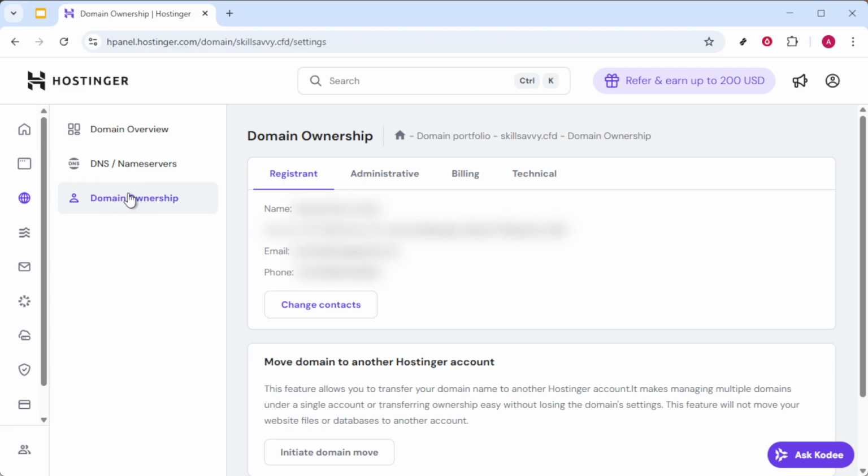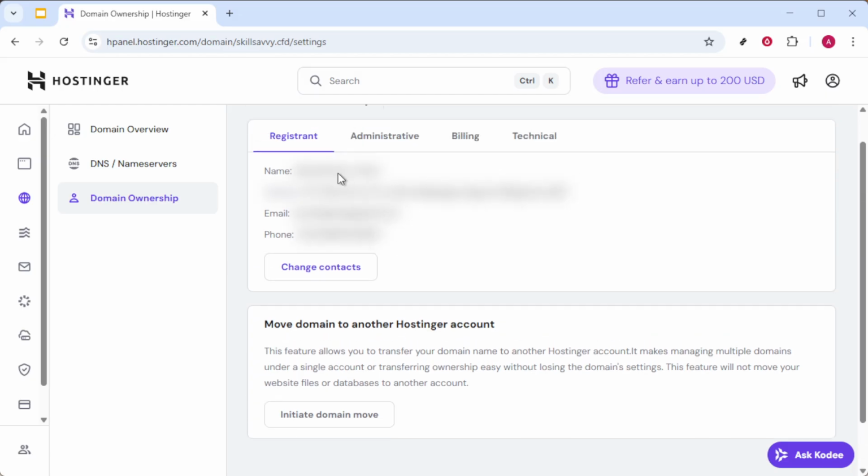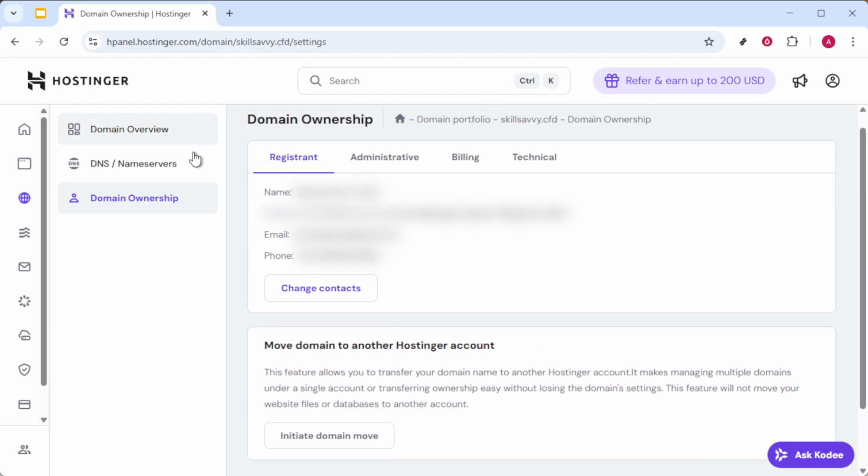In this section, you'll see the option to verify your domain via DNS. Hostinger provides specific DNS records that you'll need to add to your domain's DNS settings. These records are essentially small bits of data that validate your ownership, ensuring that you're authorized to make changes or use certain services linked to your domain.